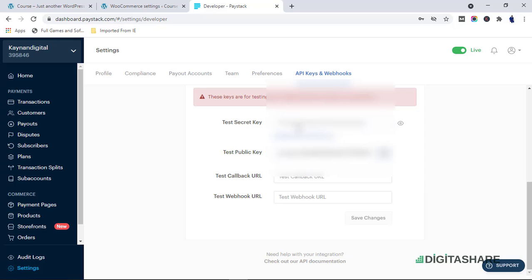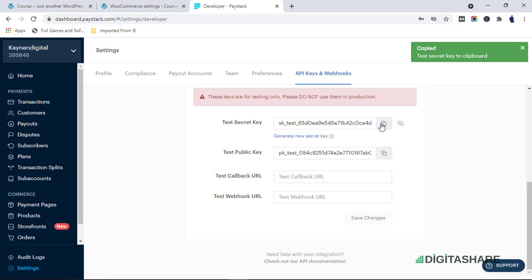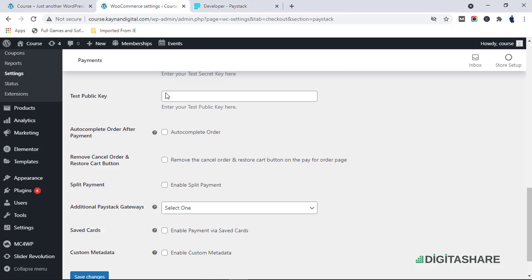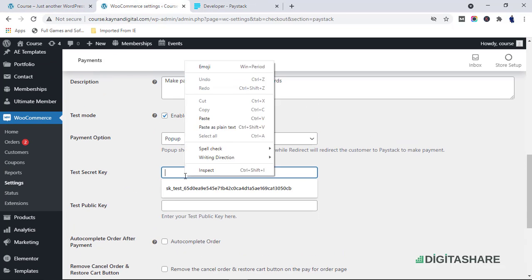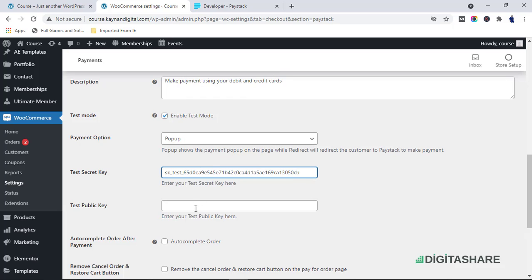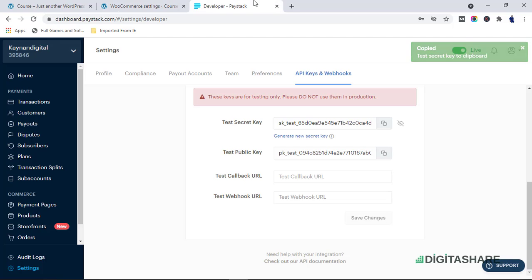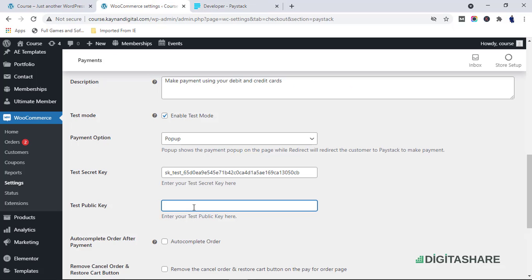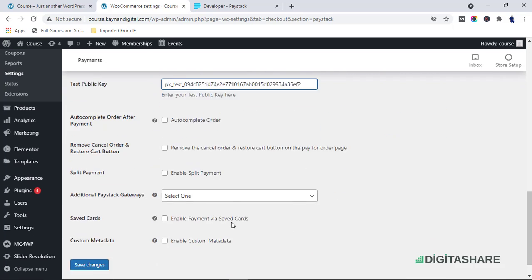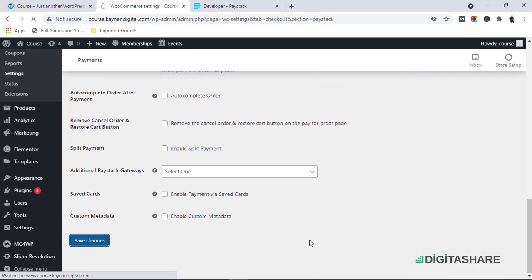Test key. So I'll copy the test key. Copy the test secret key. Then go to the website. Paste the test secret key. Then copy the test public key also and paste it, and you click save changes.